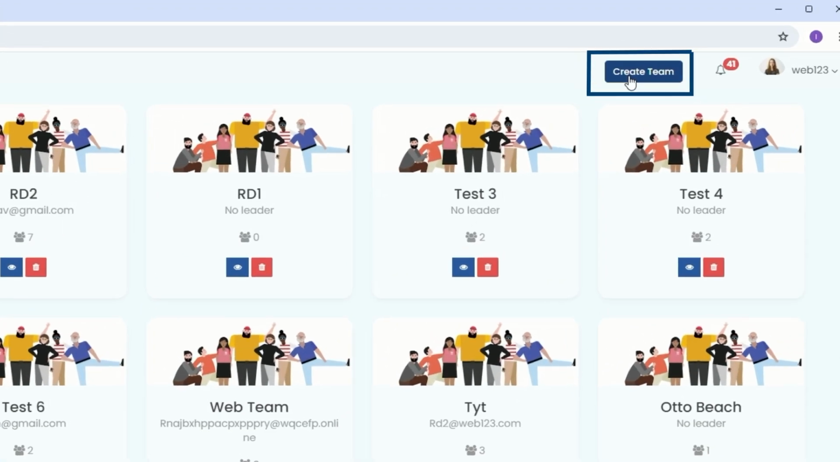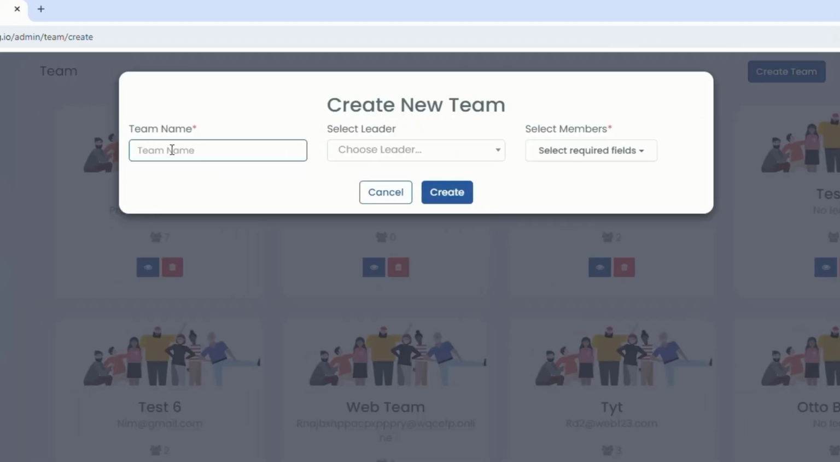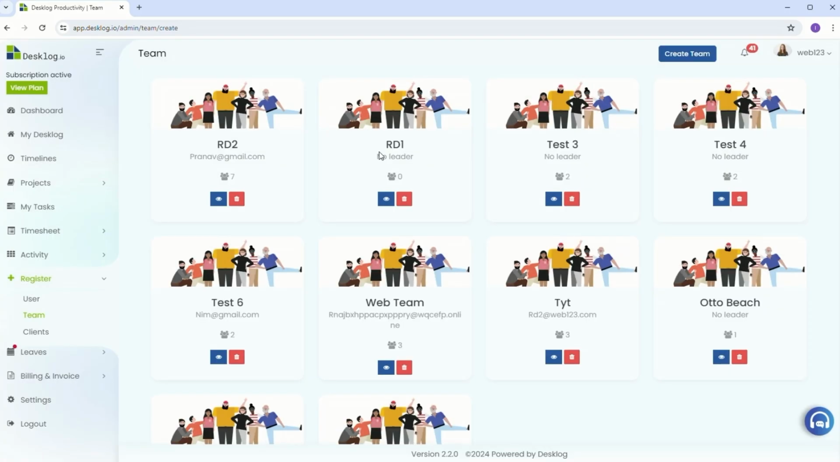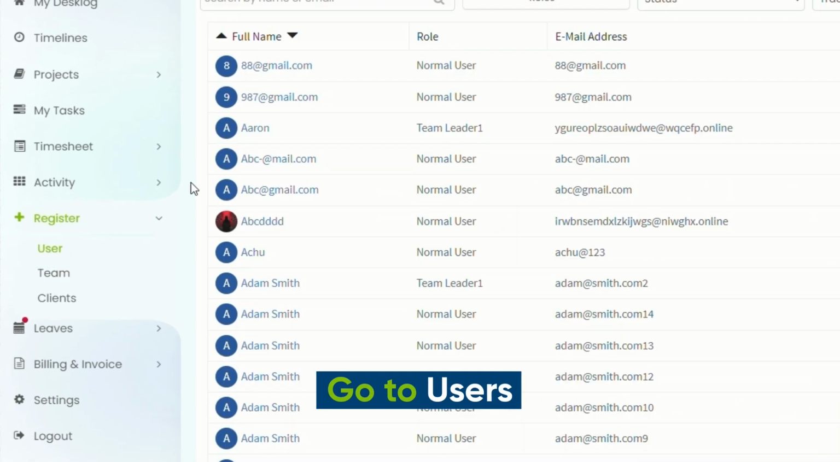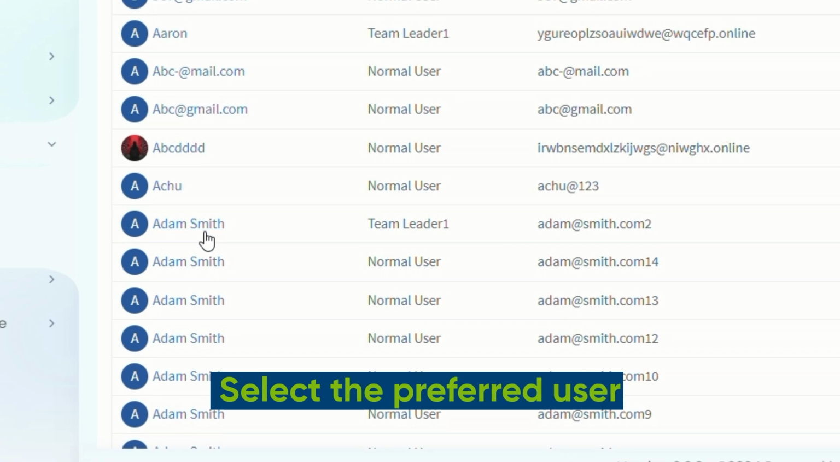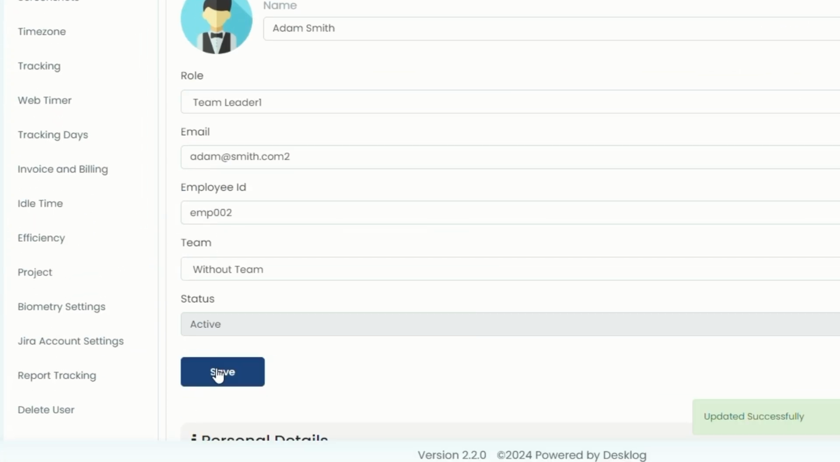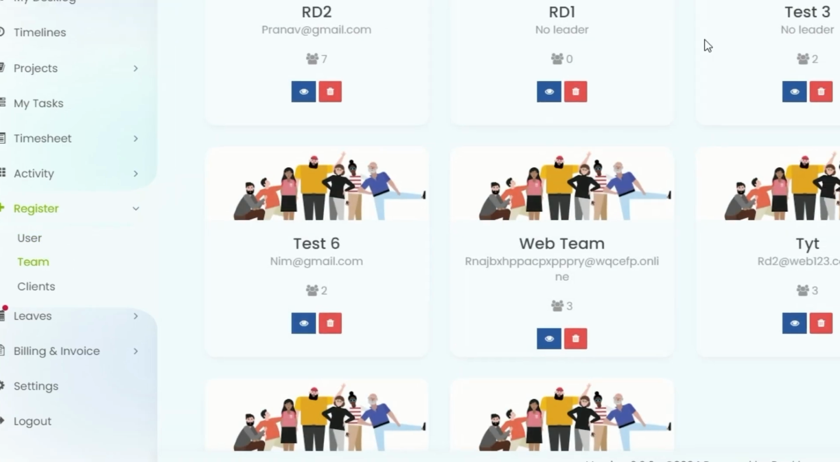Step 2, click Create Team. If team leaders are unavailable, assign a new team leader from the user list. Go back to Users. Select the user you want to assign as Team Leader. Change his role to Team Leader. Now go back to the team creation.